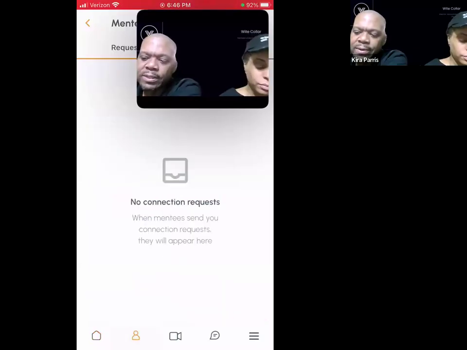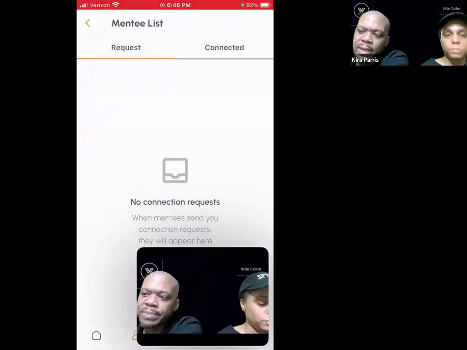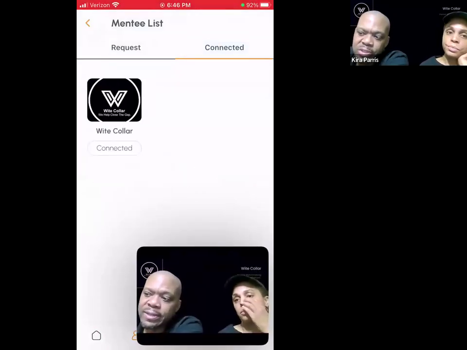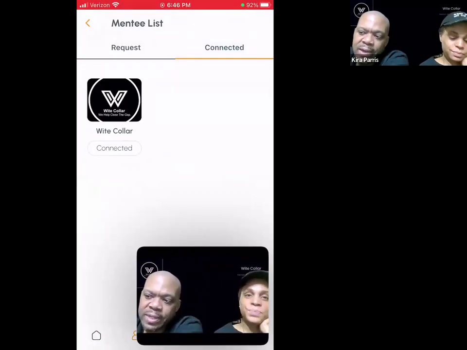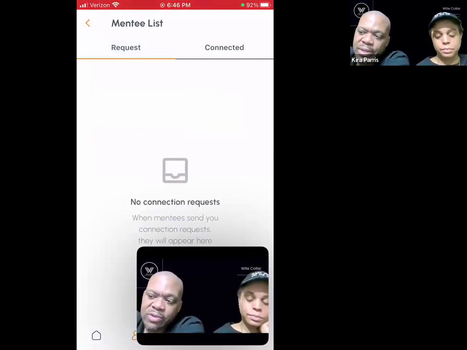The second button down here is your mentee list. It shows a list of all the mentees that are connected to you. Right now I have one mentee that I'm connected with, which is White Collar. And if I had any pending requests, they would show here.